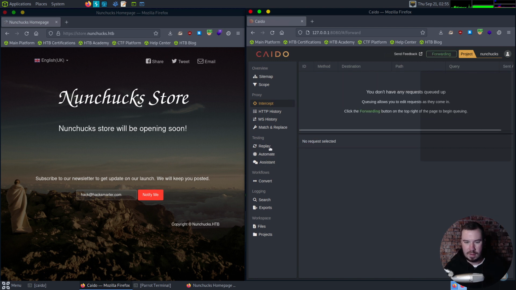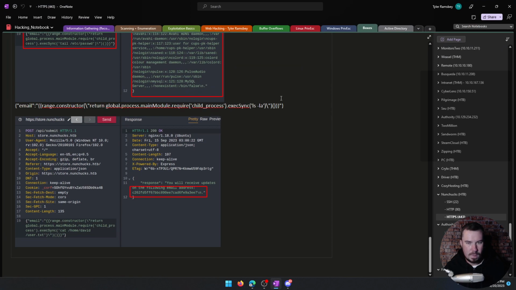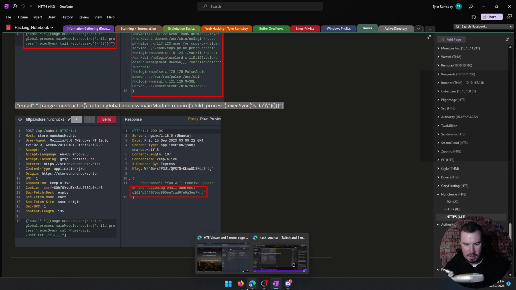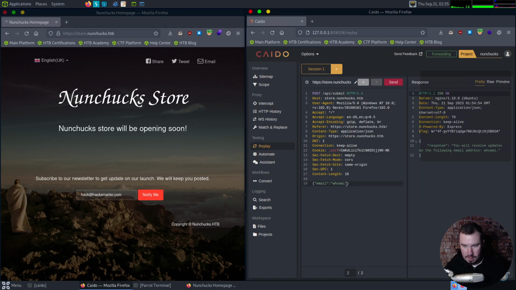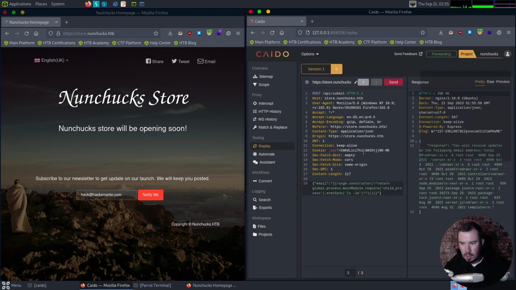We can turn queuing off there. If we go back to replay, let's go ahead and pull up our payload. And for a proof of concept, let's copy this and see if our notes are good. Oh, there we go. Okay, cool. So you can see we have code execution there. We are reading the file system.